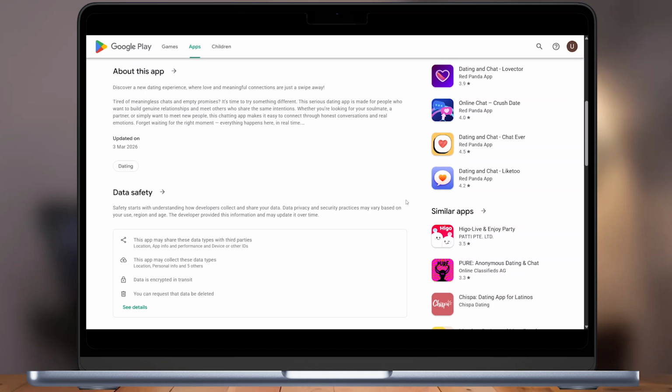Next, adjust your preferences. Choose the type of people you want to meet based on age range, location, and relationship goals. This helps the app show more relevant matches.